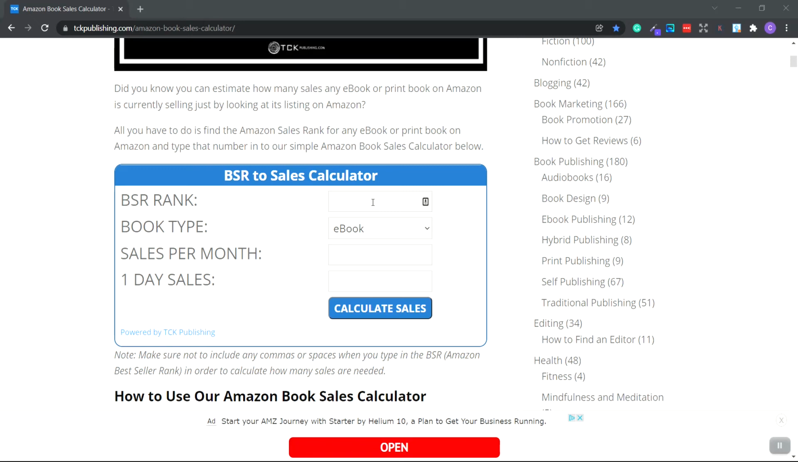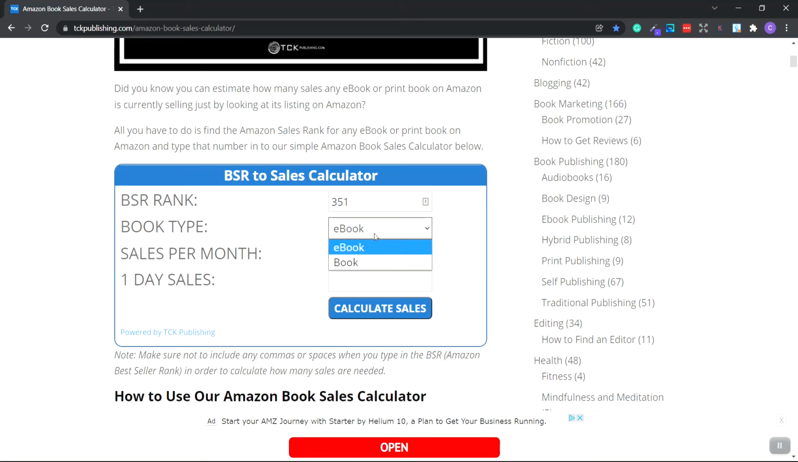So let's say that the BSR is 351, which is a pretty low BSR. It's actually quite good. And we go over and type in book, and then click the calculate sales button. As you can see, the sales per month is estimated at 4,473 products, which equates to about 298 sales a day. And the owner of this book is making a lot of money. So the average book profit is $2 to $3. So of course, if you multiply the 2 to 3 by this, you're making a pretty good monthly income.